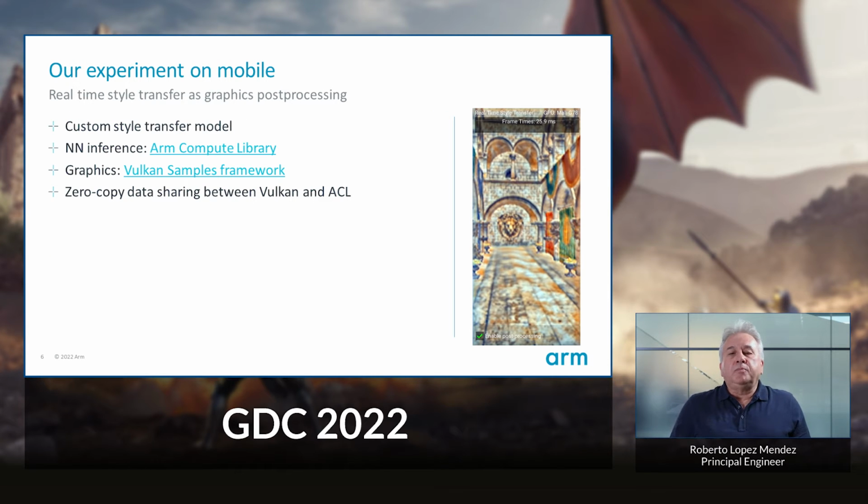So we decided to try to implement style transfer as a post-processing effect after rendering a scene with Vulkan. For this, we implemented our own style transfer model, highly optimized for mobile. For the inference, we used the ARM Compute Library, ACL. It is an open source collection of highly optimized functions for Cortex-M CPUs and Mali GPUs. ACL uses an OpenCL compute backend, and it allows you to access some pretty useful low-level functionalities.